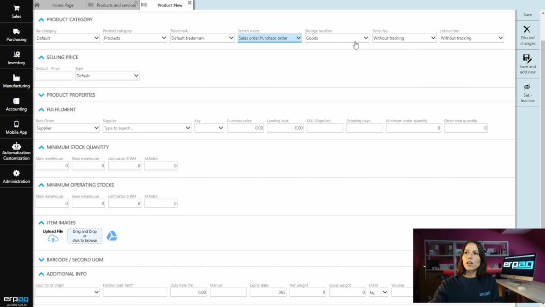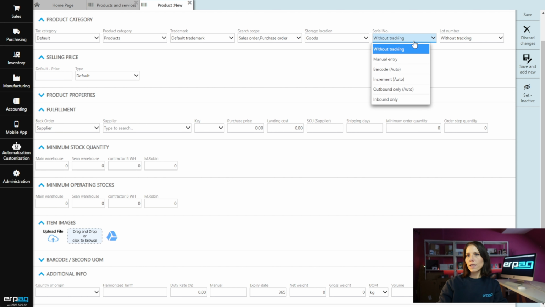The storage location just indicates where this item is within your physical warehouse. And of course, each product can be tracked by a serial or lot number or both.